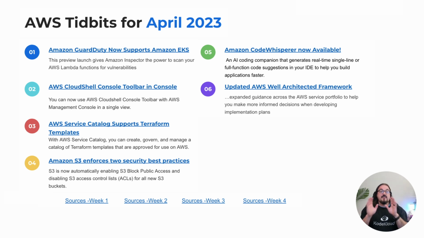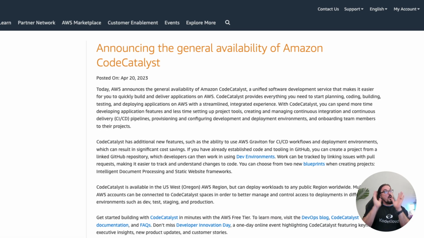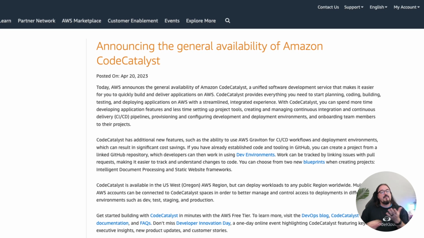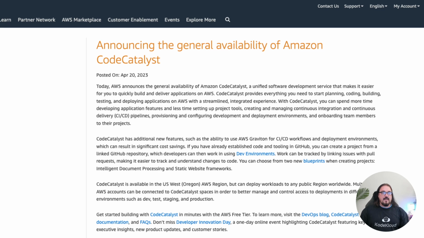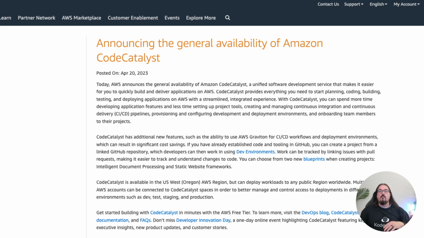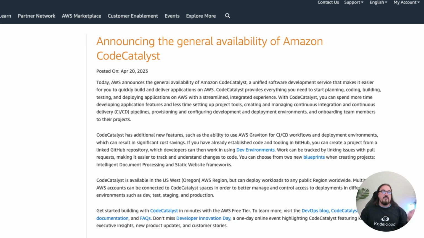So, number seven is that Amazon CodeCatalyst is now generally available. Just as CodeWhisperer became generally available, CodeCatalyst is now generally available. You might say to yourself, Michael, what is CodeCatalyst? Think of it this way: you want to create an entire CI/CD pipeline where you don't want to have to orchestrate all the pieces together, right? CodeCatalyst does all of that for you, right?